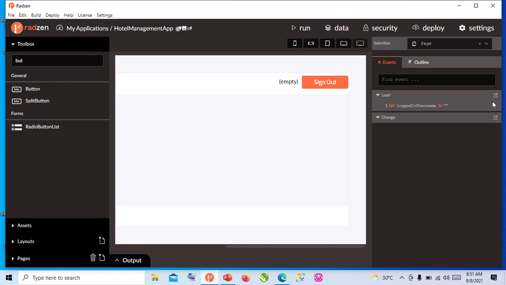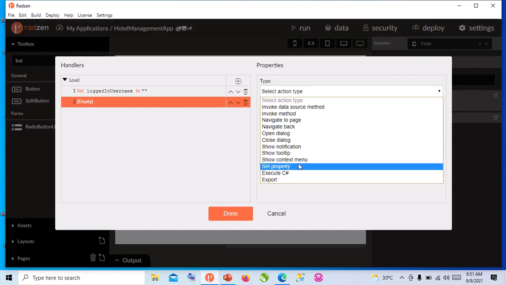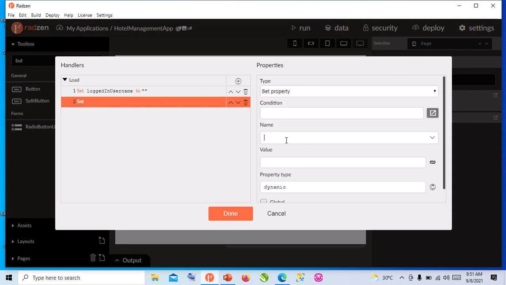So how do we do that? We'll go back to that load event. We'll click add again, add event handler. We go to set property. We'll give our property a name. The name of the property will be welcome label is visible. Are you following?